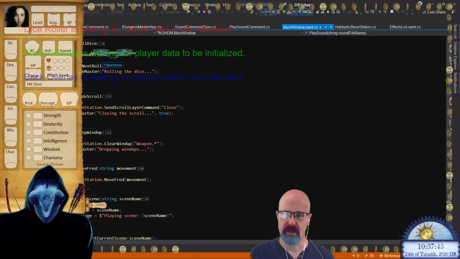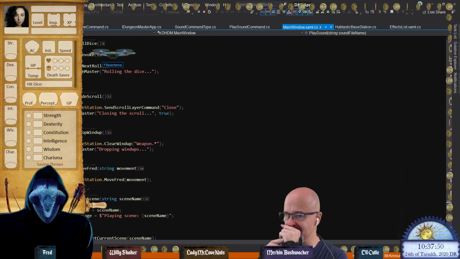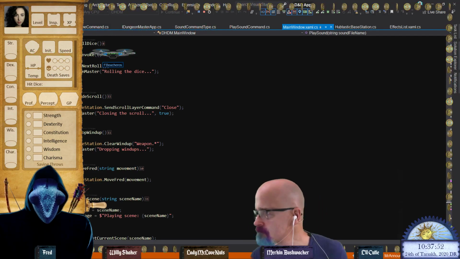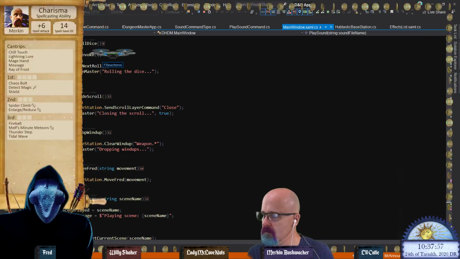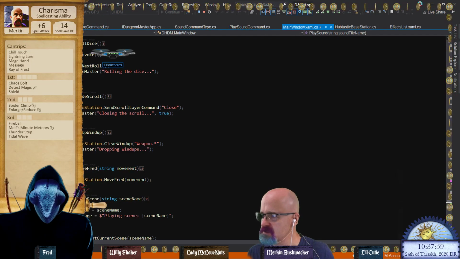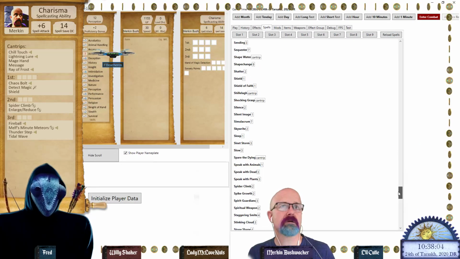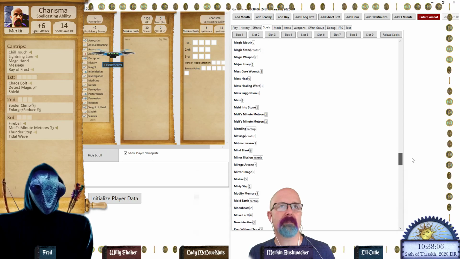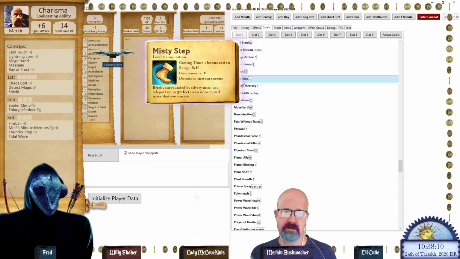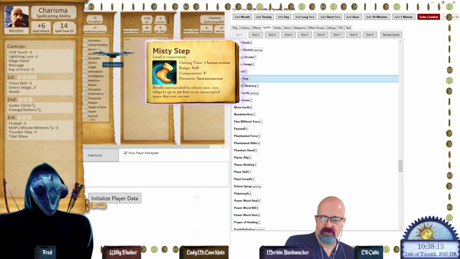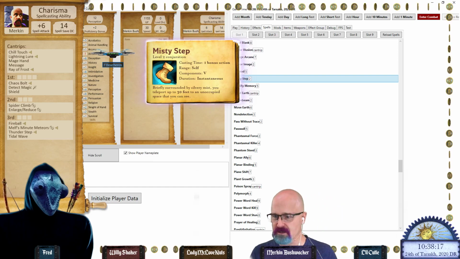Okay, initial player data. Let's make those words go away. Are they going away? Yes, they are. Okay. Working. Spells. I've got all the spells in here. One of the cooler things that we created here, Misty Step. There it is. Yep. Briefly surrounded by silvery mist, teleport up to 30 feet to an unoccupied space.